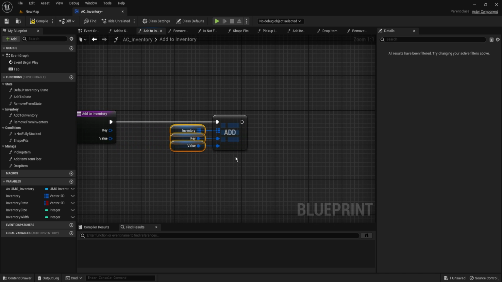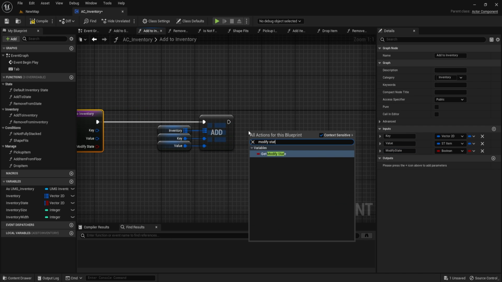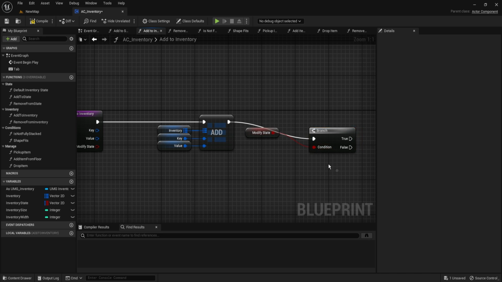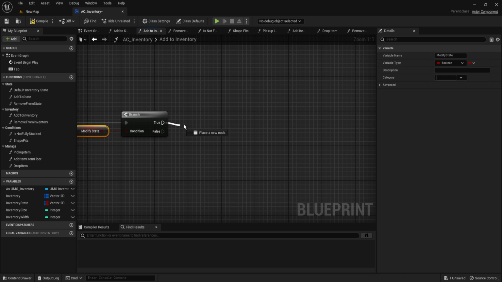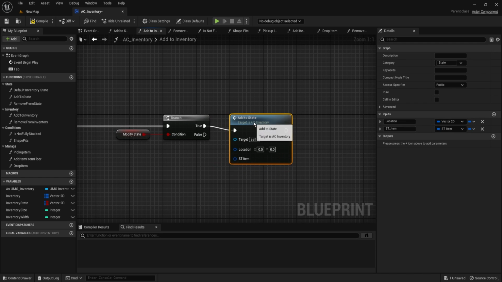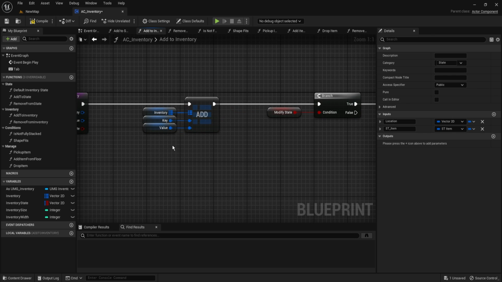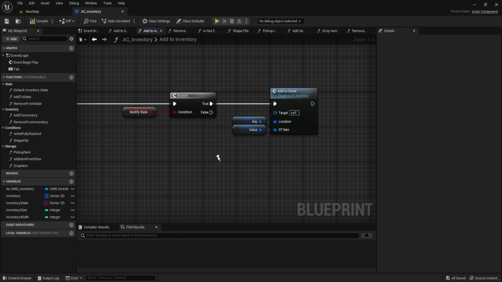And what we'll do is we'll also add a Boolean here to check whether we want to change the state, because in some scenarios we don't want to. So we'll say modify state. If modify state is true, we will tell it to call add to state, which we're going to add after. Add to state should be on true if we want it to happen, we'll modify the state. So we can just copy our key and value here, key being location, value being structure. And obviously you can't mix these two up because here it won't let you plug it in.